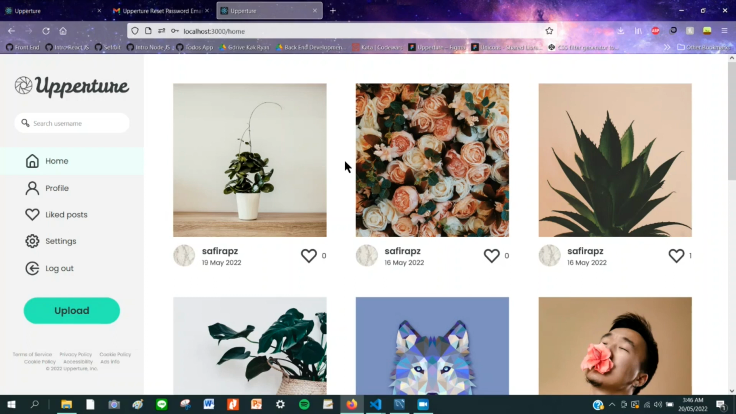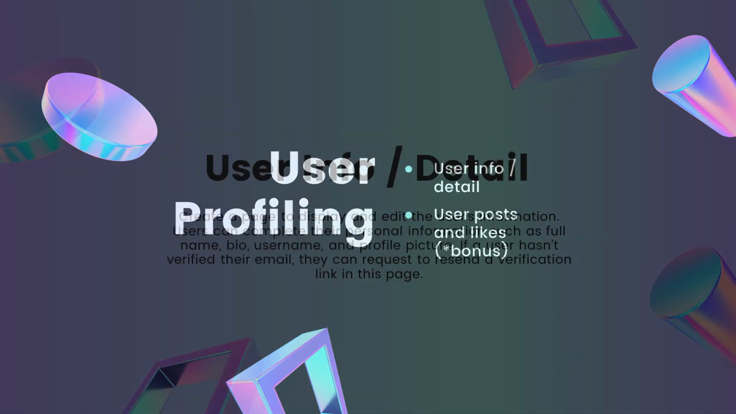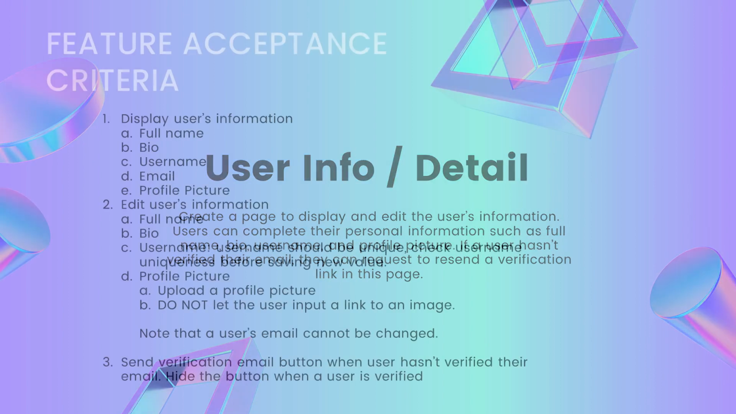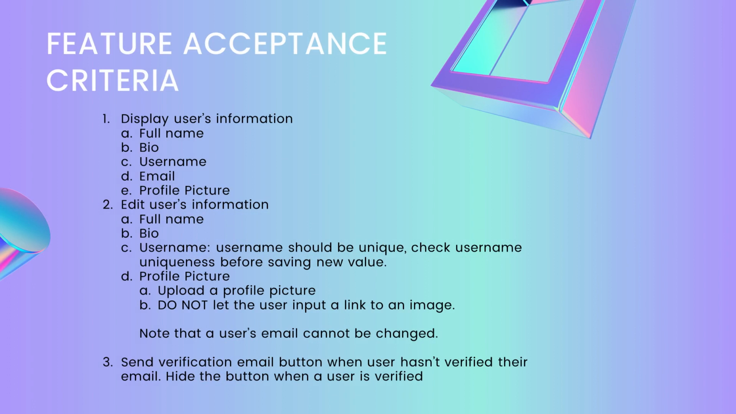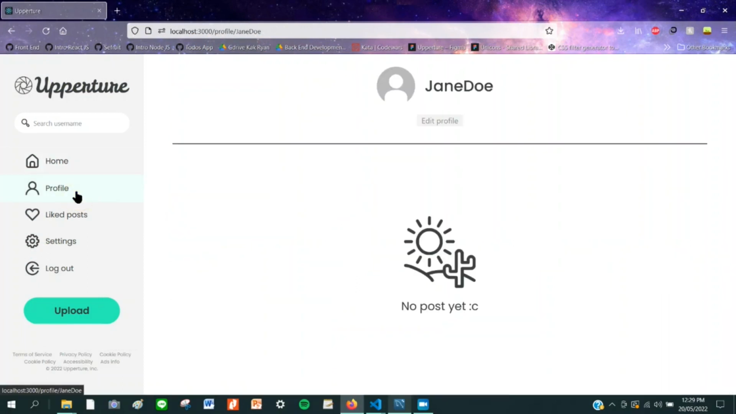Now let's move on to user profiling. For user profiling, we got user info and detail, and also user posts and likes. Now let's move on to user info. And here are the feature acceptance criteria. Alright, so let's go to our profile. As you can see right here, our profile is still empty since we've just registered. We have no posts yet and we can only see our username. But we can edit our profile by clicking this button right here.